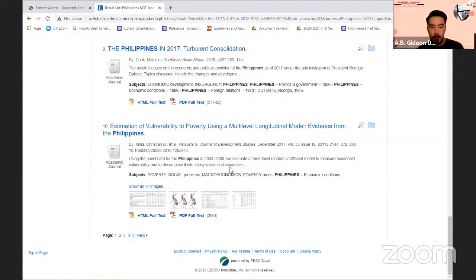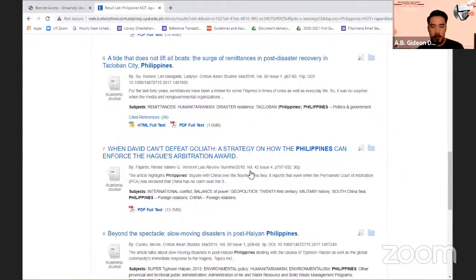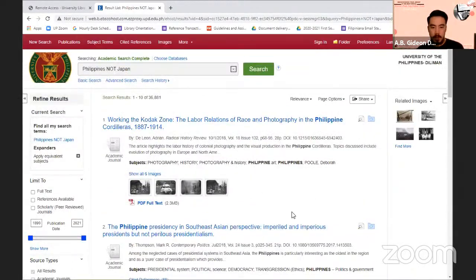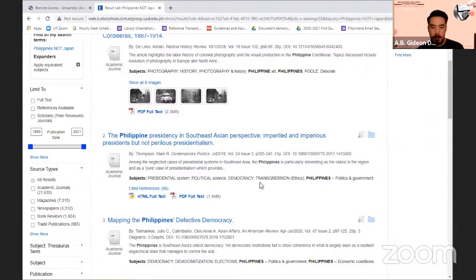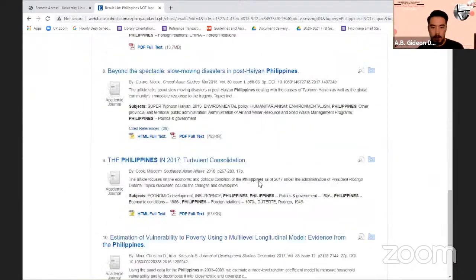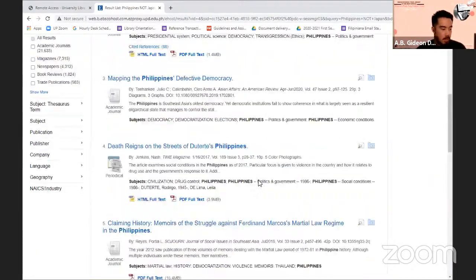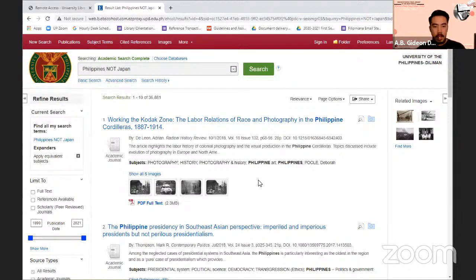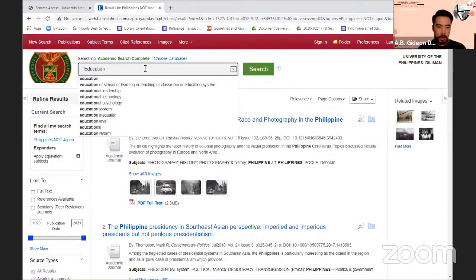All right. So far we can't see any word which is Japan here. So we have only limited our search to the Philippines. Right. So next, let's have phrase searching. That would employ quotation marks. So let's use our example earlier.